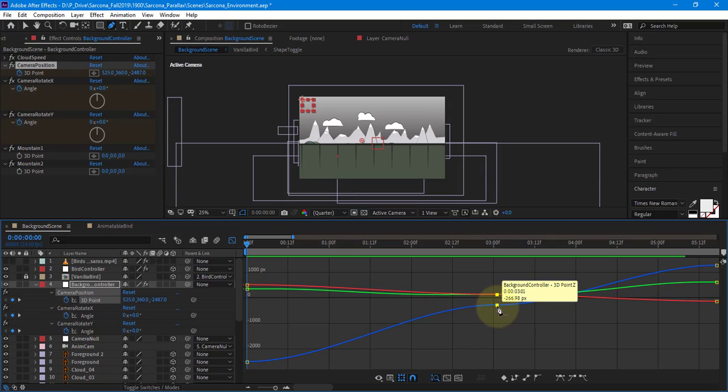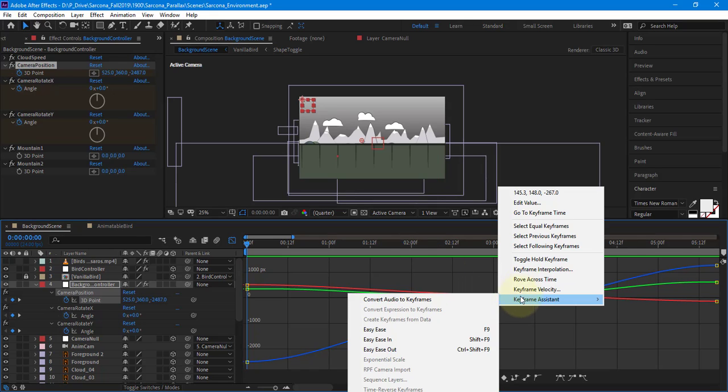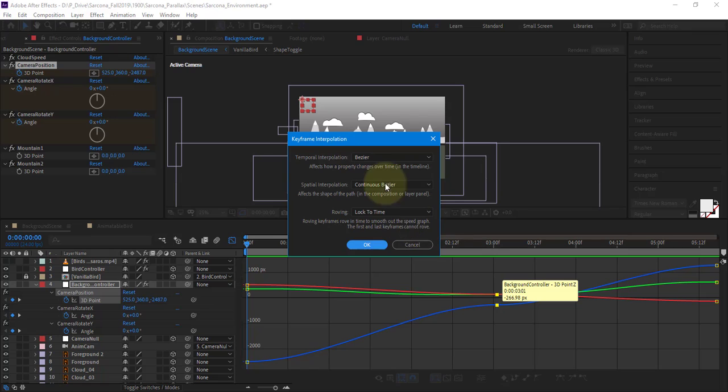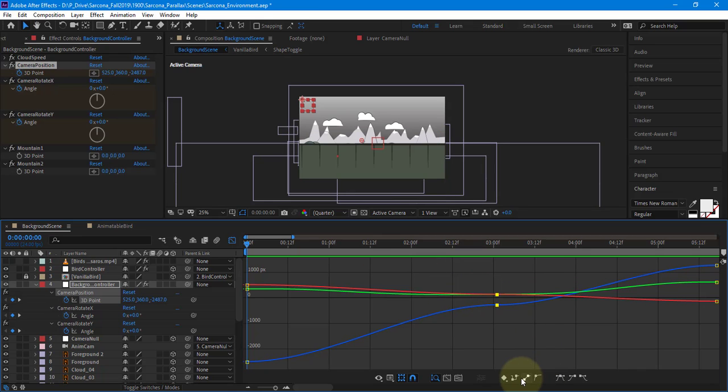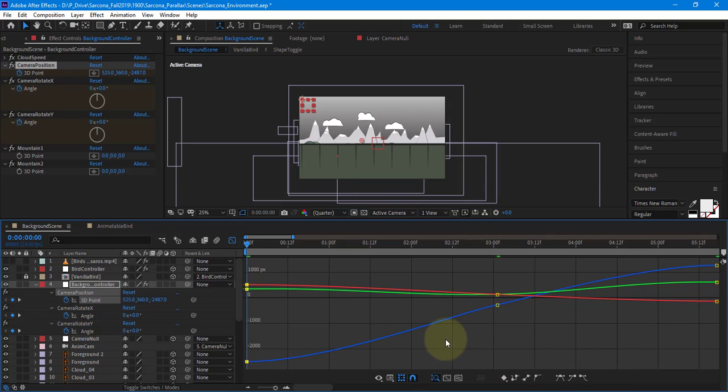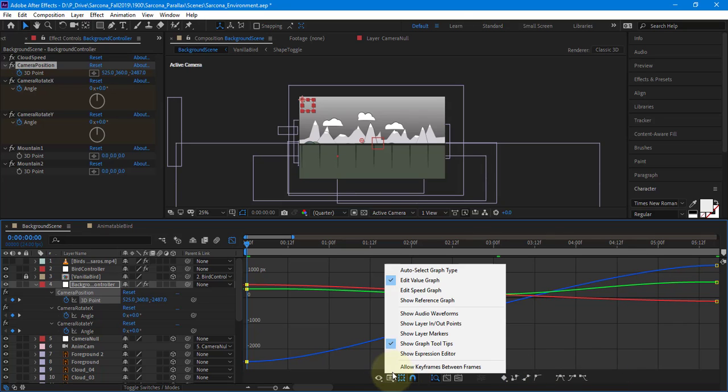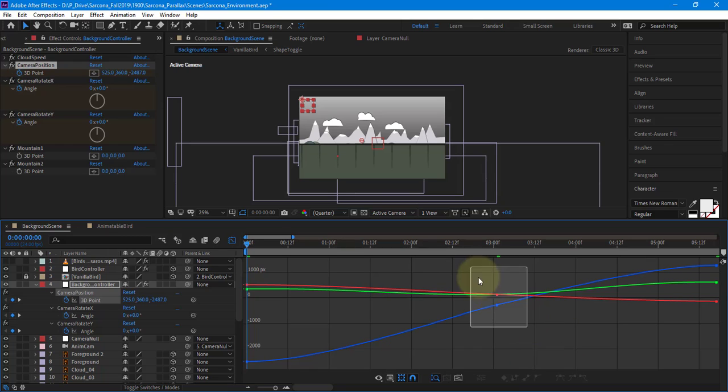Why is it not letting me see my handles? Keyframe interpolation. Alright, it's not letting me see my handles. I have something not clicked somewhere. But anyway, I found a different way I can do this. If I grab this and hit the auto continue or the continuous Bezier, that will smooth it out. Okay, so that helps that.